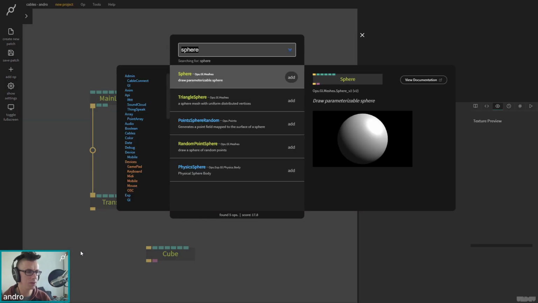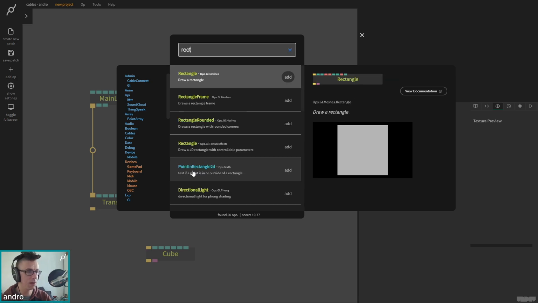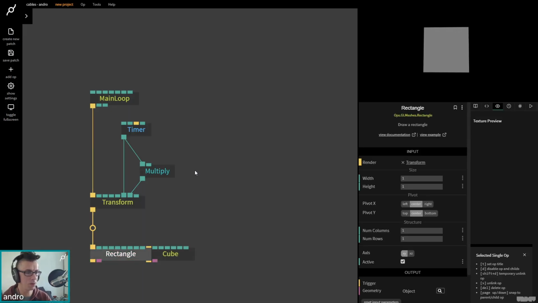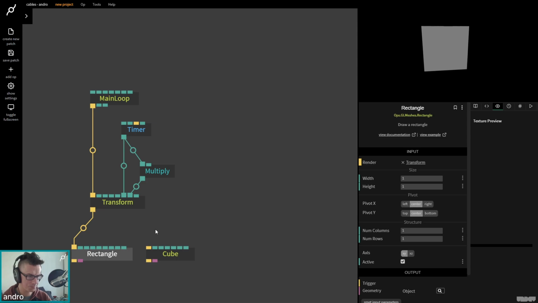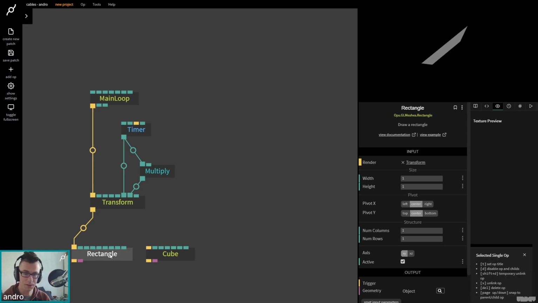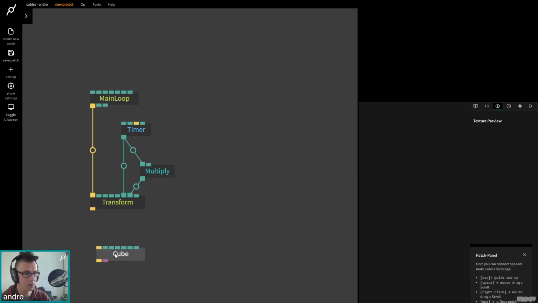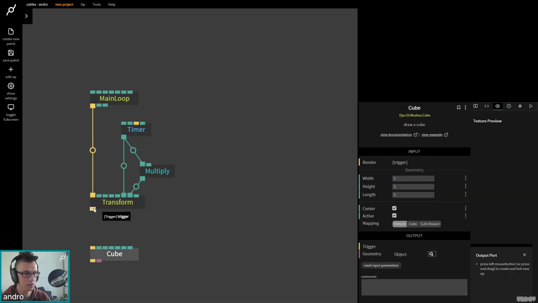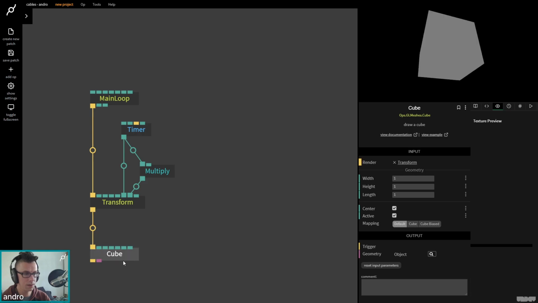I could now pull this out, and I could think, let's grab another mesh. Let's maybe go for a rectangle. So I'm going to grab a rectangle. So this is how quick and easy it is to get one mesh and get a new one, basically. So let's just practice deleting. I'm going to click this, and I'm going to delete the rectangle. Let's reconnect that cube. So I go to the cube. I'm going to click, drag to here, and let go.